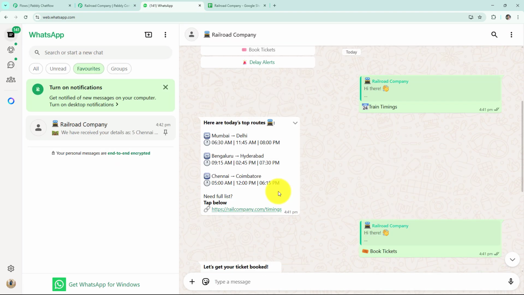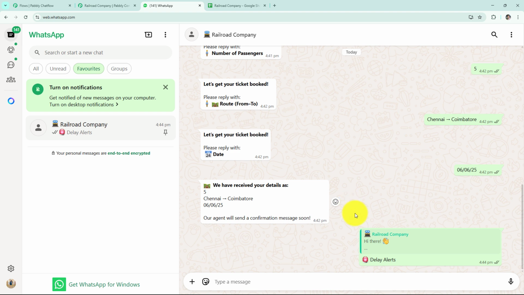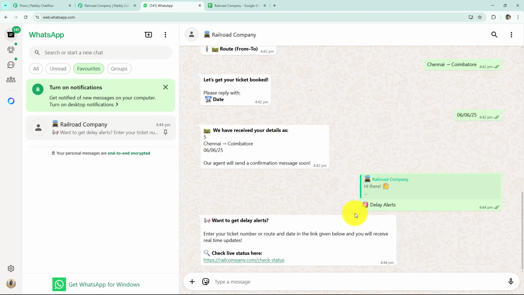Next, I'm going to select the option of delay alerts. And our chatbot responds with, "Want to get delay alerts? Enter your ticket number or route and date in the link given below. And you will receive real-time updates," and it has provided us with the live tracking link. So this is how we have created our WhatsApp chatbot, which not only automatically responds to all the queries, but also feeds your data in your Google Sheets.